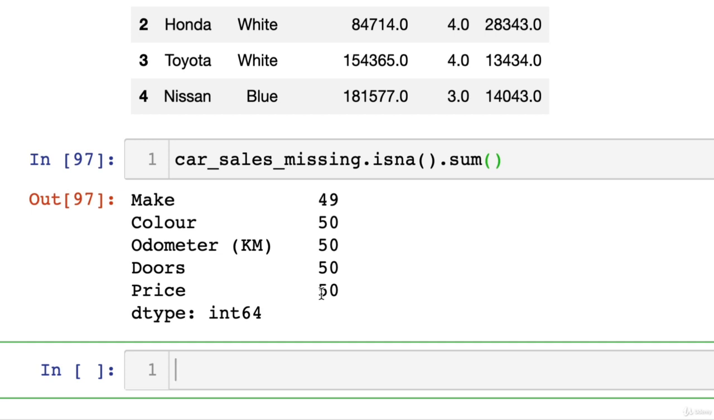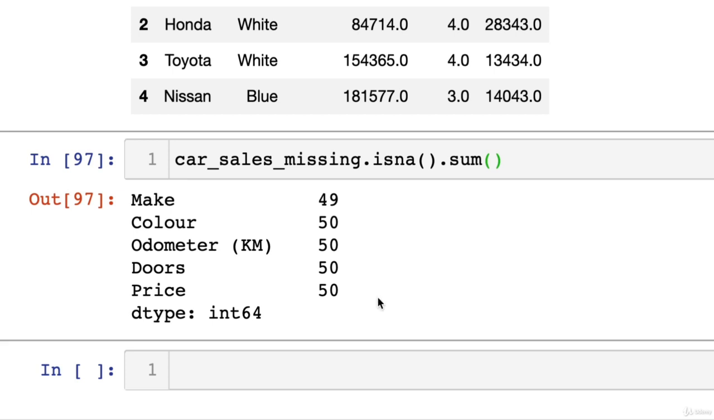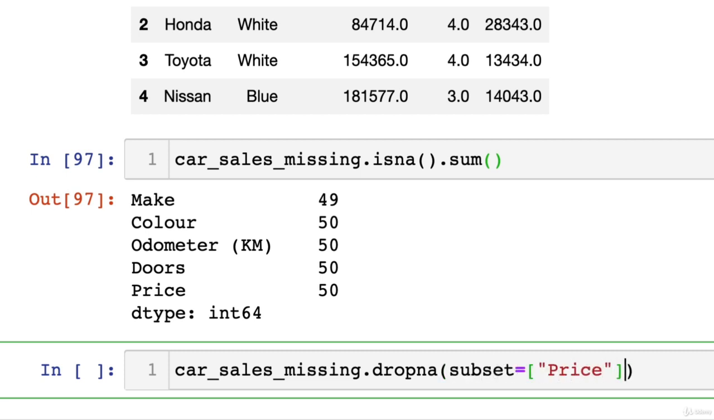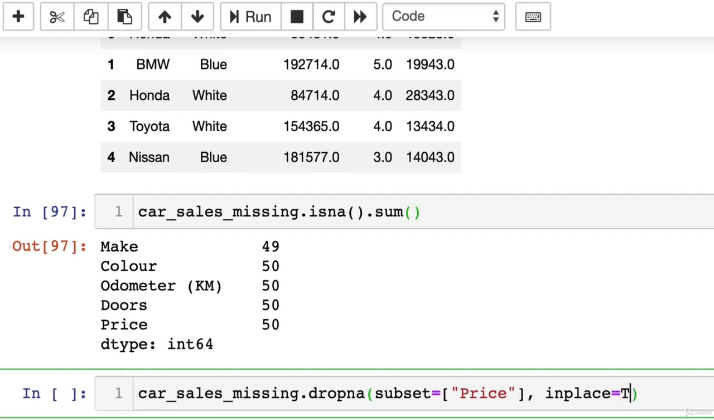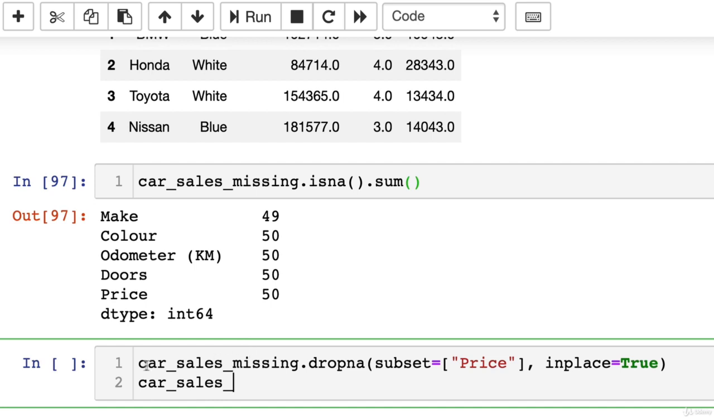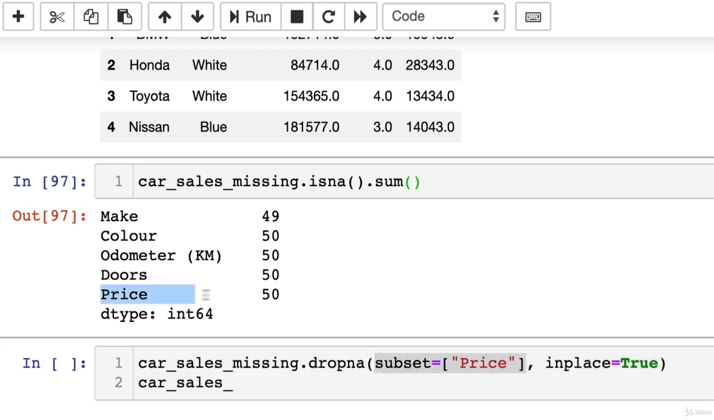So how do we do that? The first thing first, we're going to split it into a subset. Well, first we're going to get rid of the rows which don't have price values. And then we'll split it into X and Y because we don't want to deal with data that doesn't have labels. Car sales missing dot dropna, subset equals, we're going to give it the price column, inplace equals true.